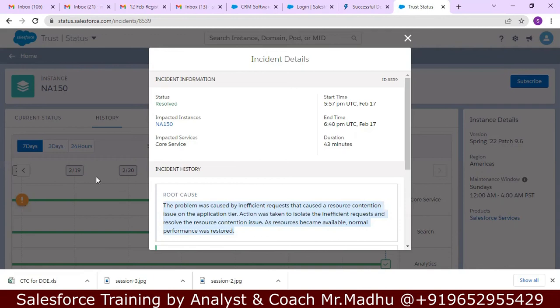This is the problem. And that problem started at this time and ended at this time. For 43 minutes, there is a problem with this server. So now the current status is resolved. There is no problem. Now it is green.